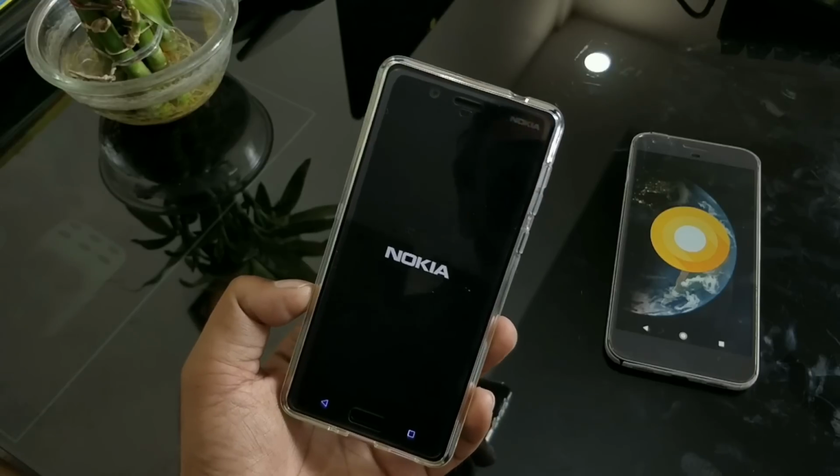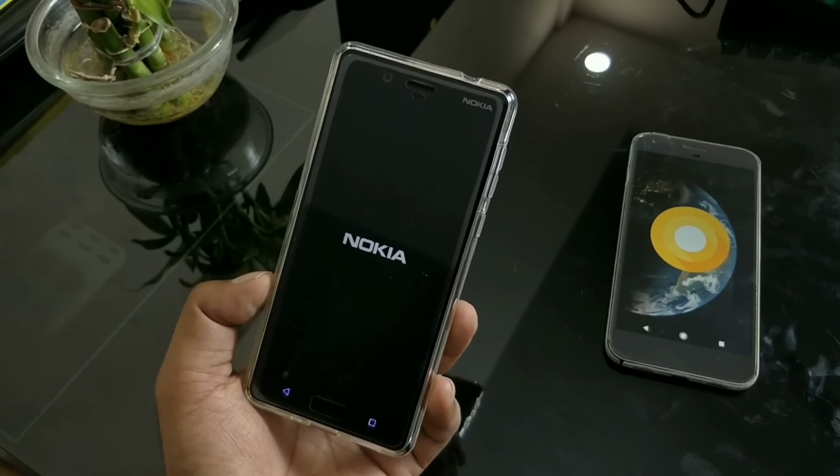What we're going to talk about in this video: number one, how to install this Nokia 8 Android Oreo update. Number two, whether you should install it or not. And number three, I'm going to show you a speed test between Android Nougat 7.1.1, which is the latest official, and also a benchmarking comparison between 7.1.1 and 8.0.0. So a couple of things we're going to talk about. Let's start with number one, how to install it.